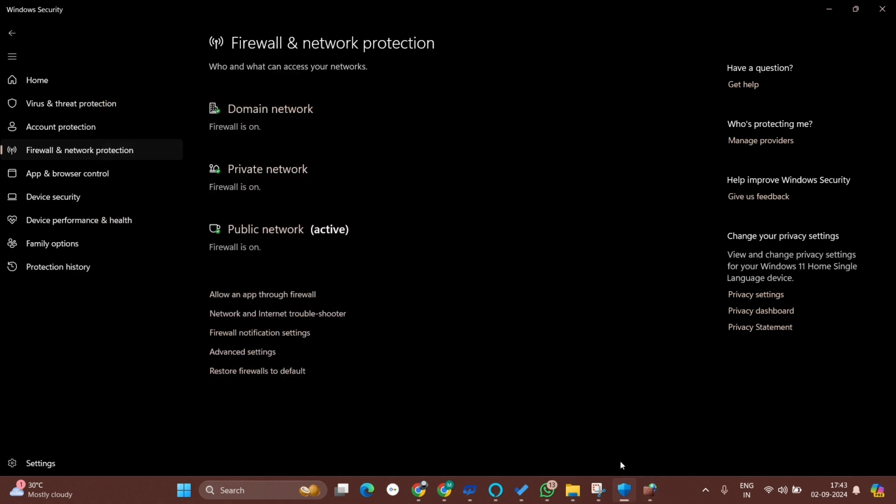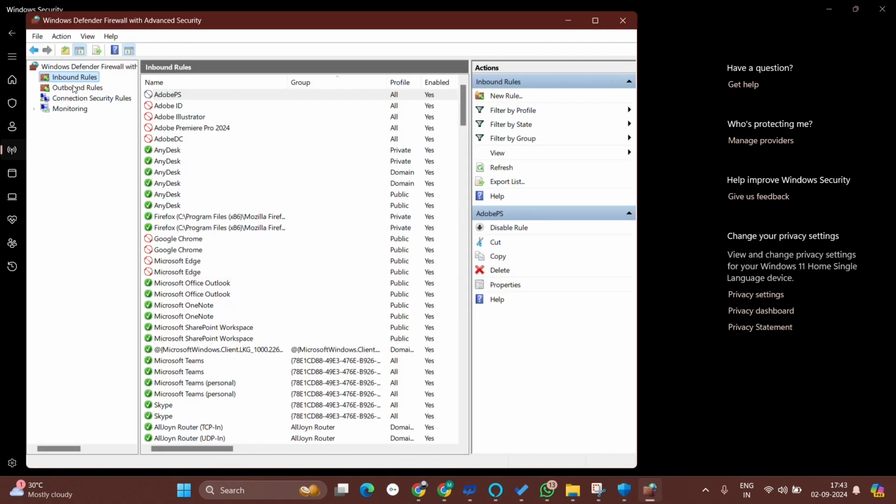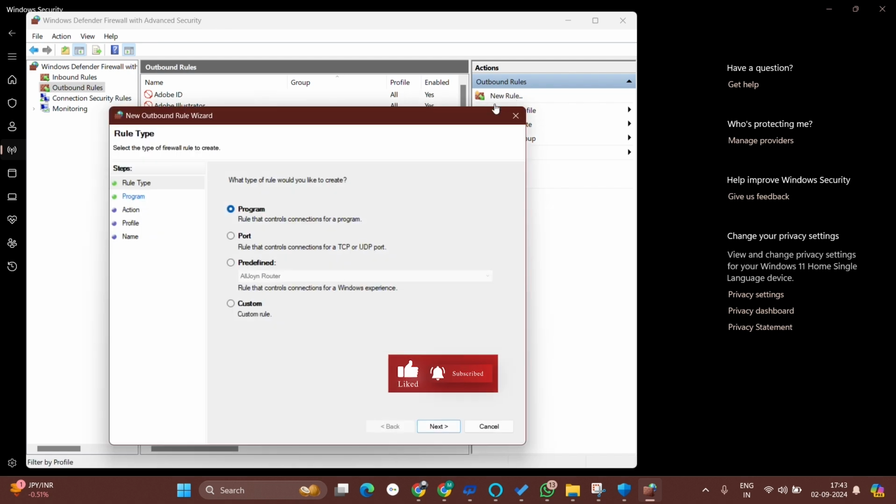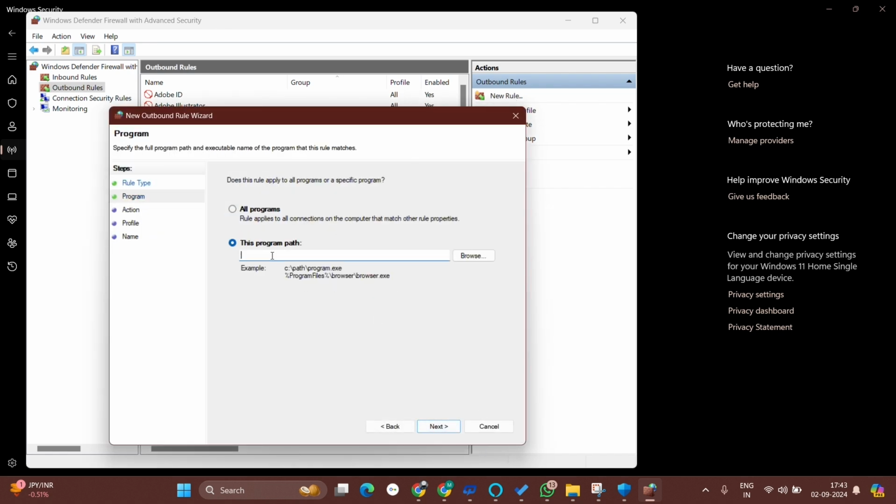Now go to Outbound Rules and follow the same steps as before. Go to the top right corner and click on New Rule. Then select Program and click on the Next button. Now you can paste the path you copied before.